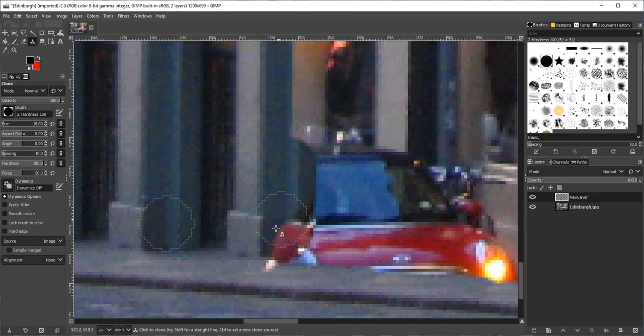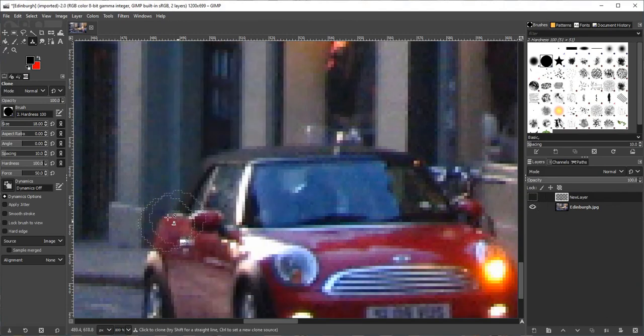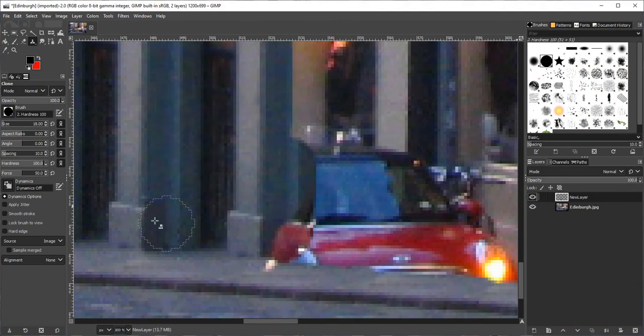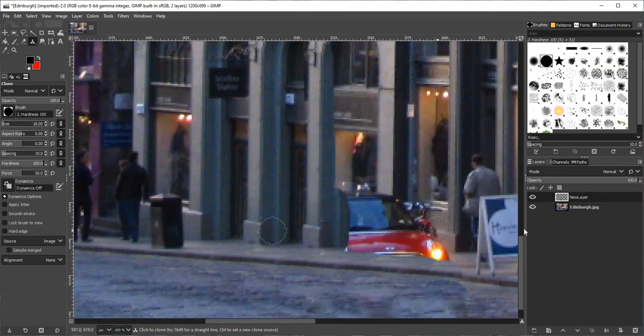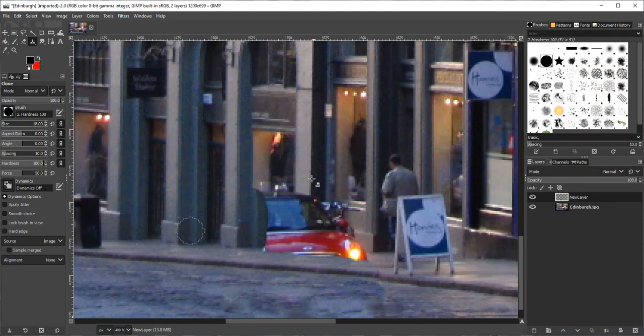Now you can see what's happening is it's actually copying some information from the car here. So if I'm happy with this data, I could actually set my source on a new layer like this, and then just copy it over to the other side like so. There we go.